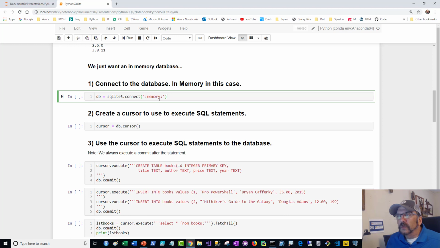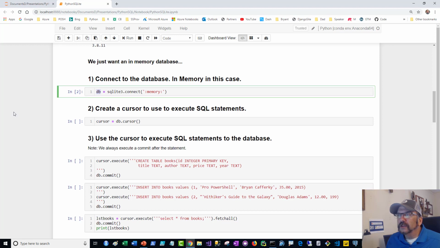And here we're saying memory. So what we're doing is we're saying we're just going to play with things in memory, not actually connecting to a pre-existing database. So let's run that. And now we have this DB object, which is our connection.